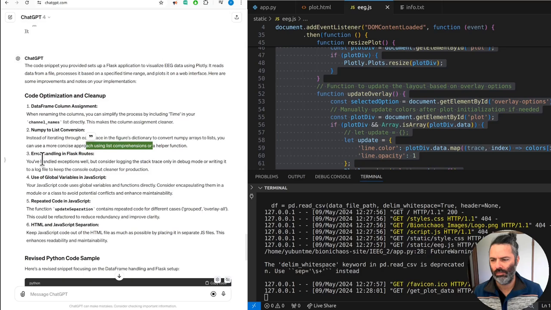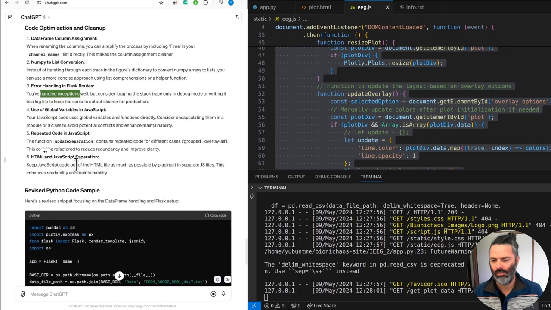Error handling in Flask routes. You've handled exceptions well, but consider logging the stack trace only in debug mode or writing it to a log file to keep the console output cleaner for production.